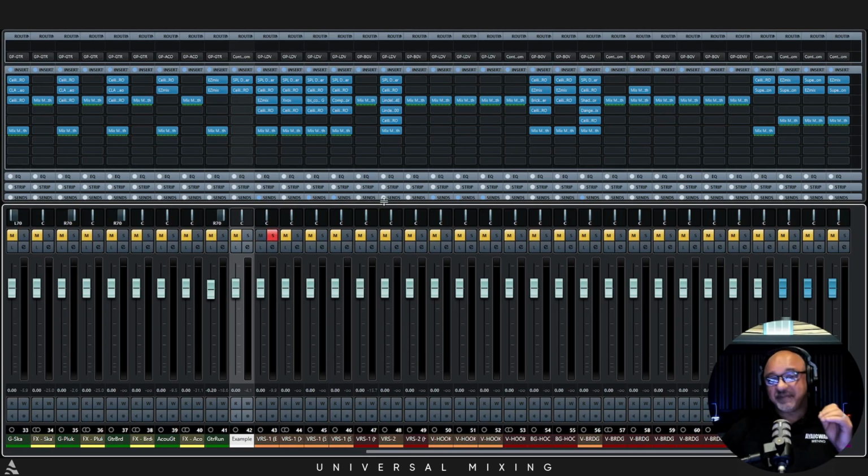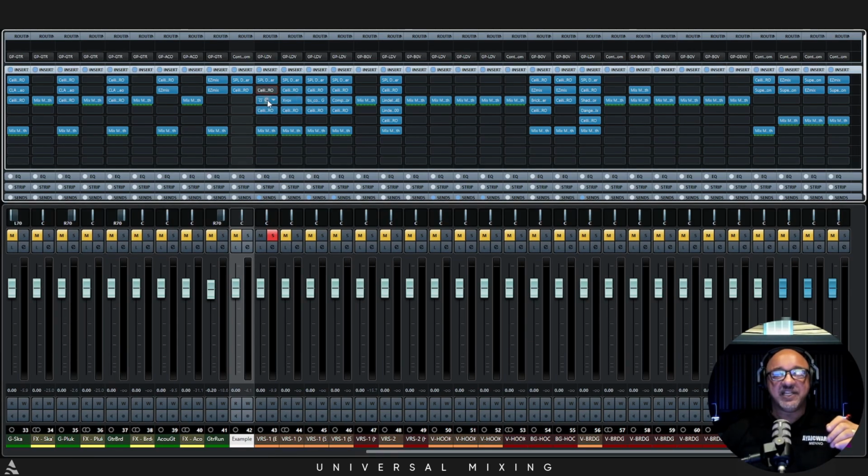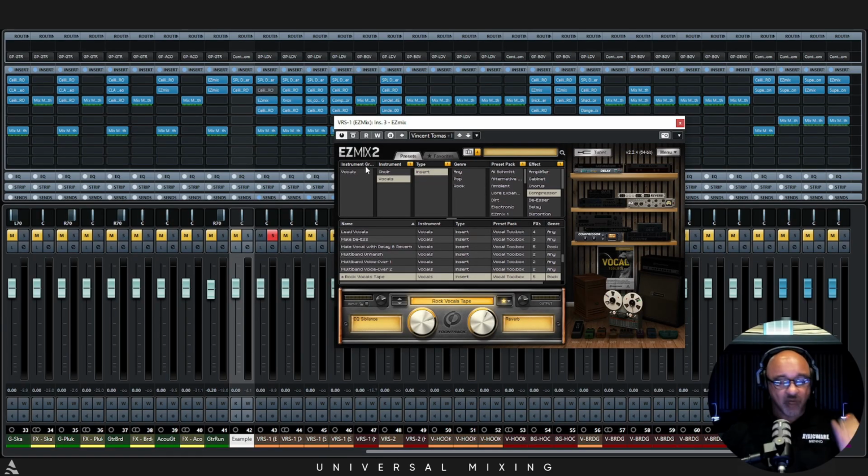Now, as I mentioned before, when you feed your AI plugins a balanced noise signature, they will work optimally. And I'm going to show you that right now. So let's bypass the correction we did. And here is the EZMix preset with the raw vocal.